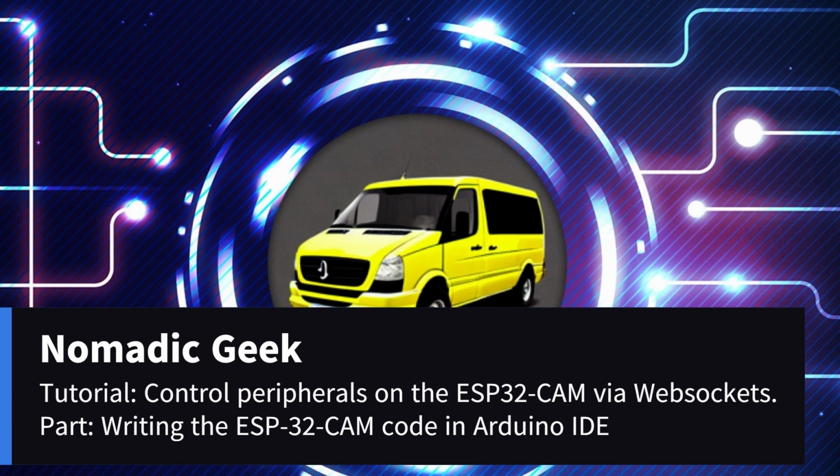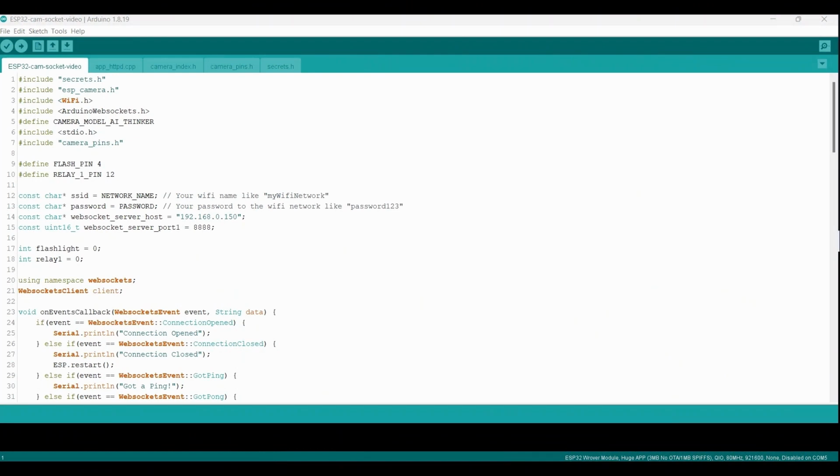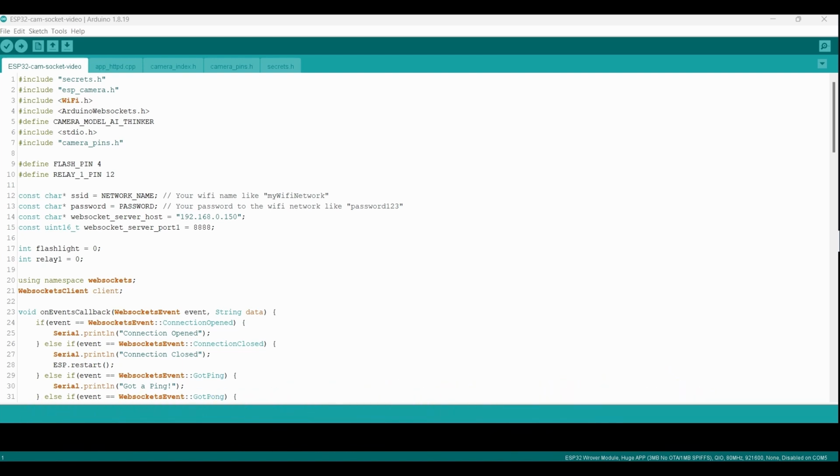Now that we're all set, let's dive in and start controlling that relay. Are you ready? Let's get started. If you haven't already, you need to install the ESP32 board in the Arduino IDE. If you need instructions how to do that, you can either click the card on the screen or find a link to the short instructional video in the description after watching this video.